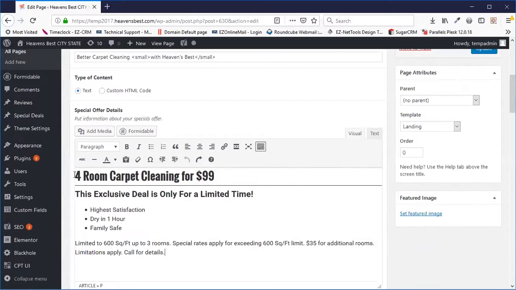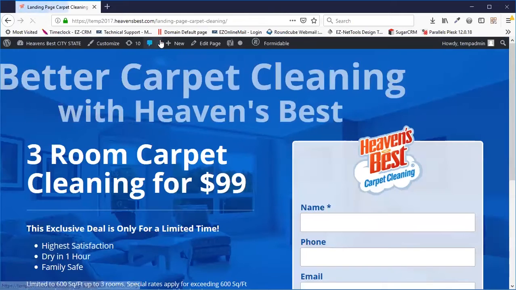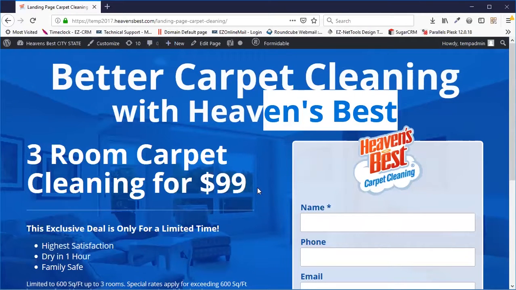Once you've done that, you can make changes. I'm just going to change this from 4 to 3, just for a quick example to show you. I hit Update. By the way, Update is your save button. That's what you want to click on anytime you want to make a change to a page. I'll go back up to View Page, and you'll see now it says 3 rooms for $99.